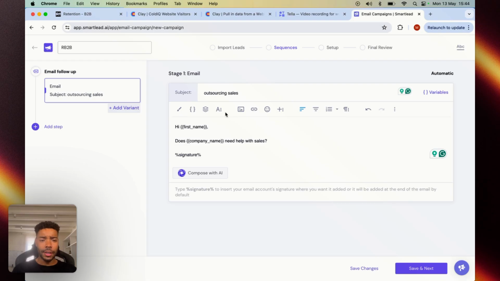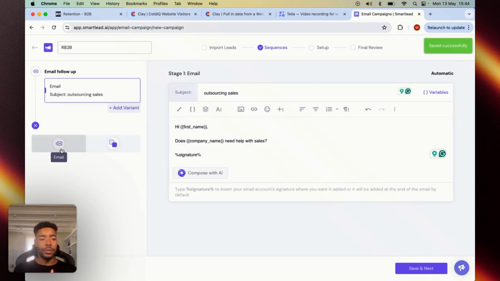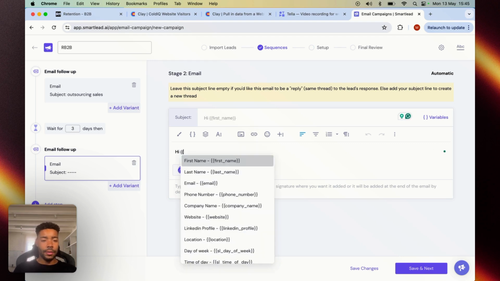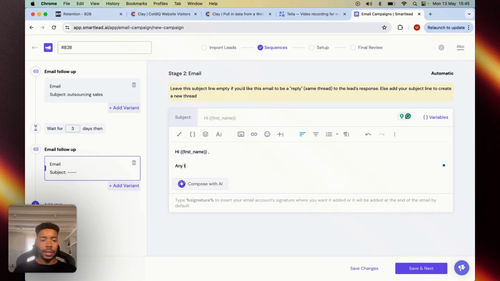And then once you have this, you can decide to leave it at this, or you can add a step so that you can create a multi-step campaign, which will mean that you will be able to send a first email and to automate the sending of a second one after some time. So in this case, for example, I click here, I click on email, I wait for 3 days, for example, and then I can ask, hi, first name, any thoughts on my notes? And then you can save the change.